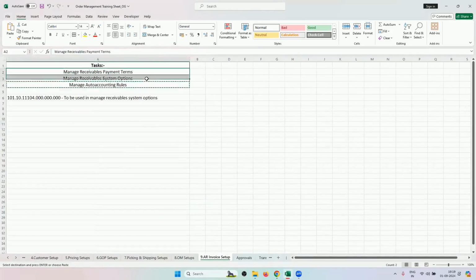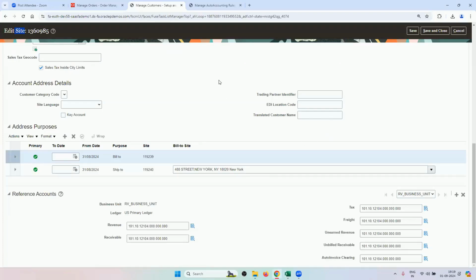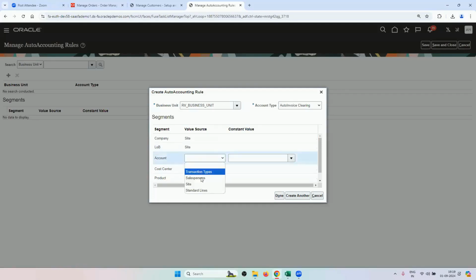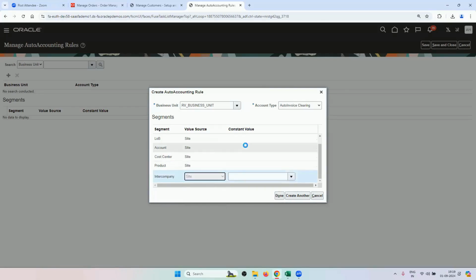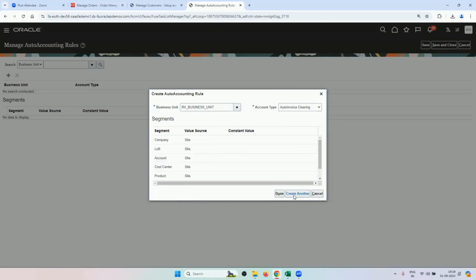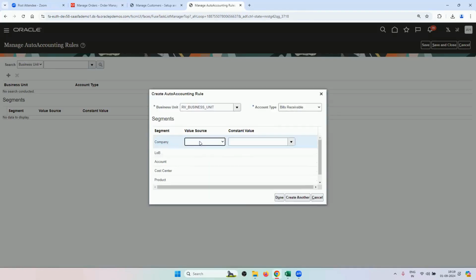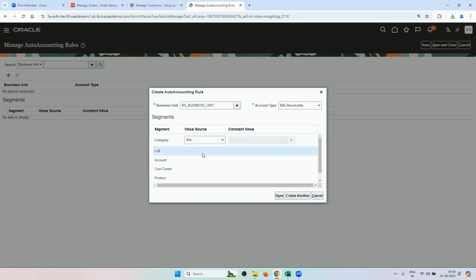These three are again done by the AR team, the finance team. But I'm doing it because I need to show you the entire O2C cycle. Site. So just bear with me. I will configure it for site for all the segments. Create another. Bills receivables. Same thing I have to do. Site, value source site. So it will take me 4 minutes.